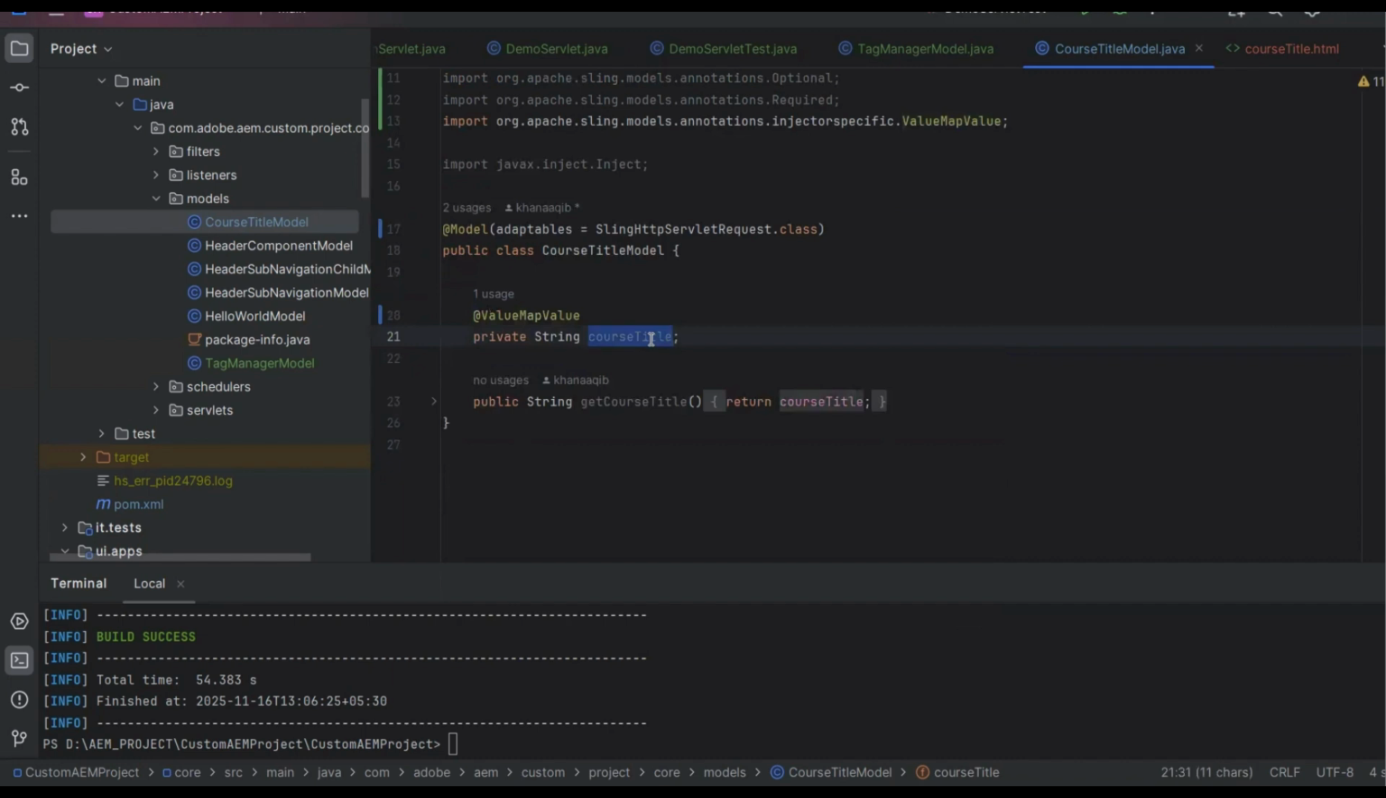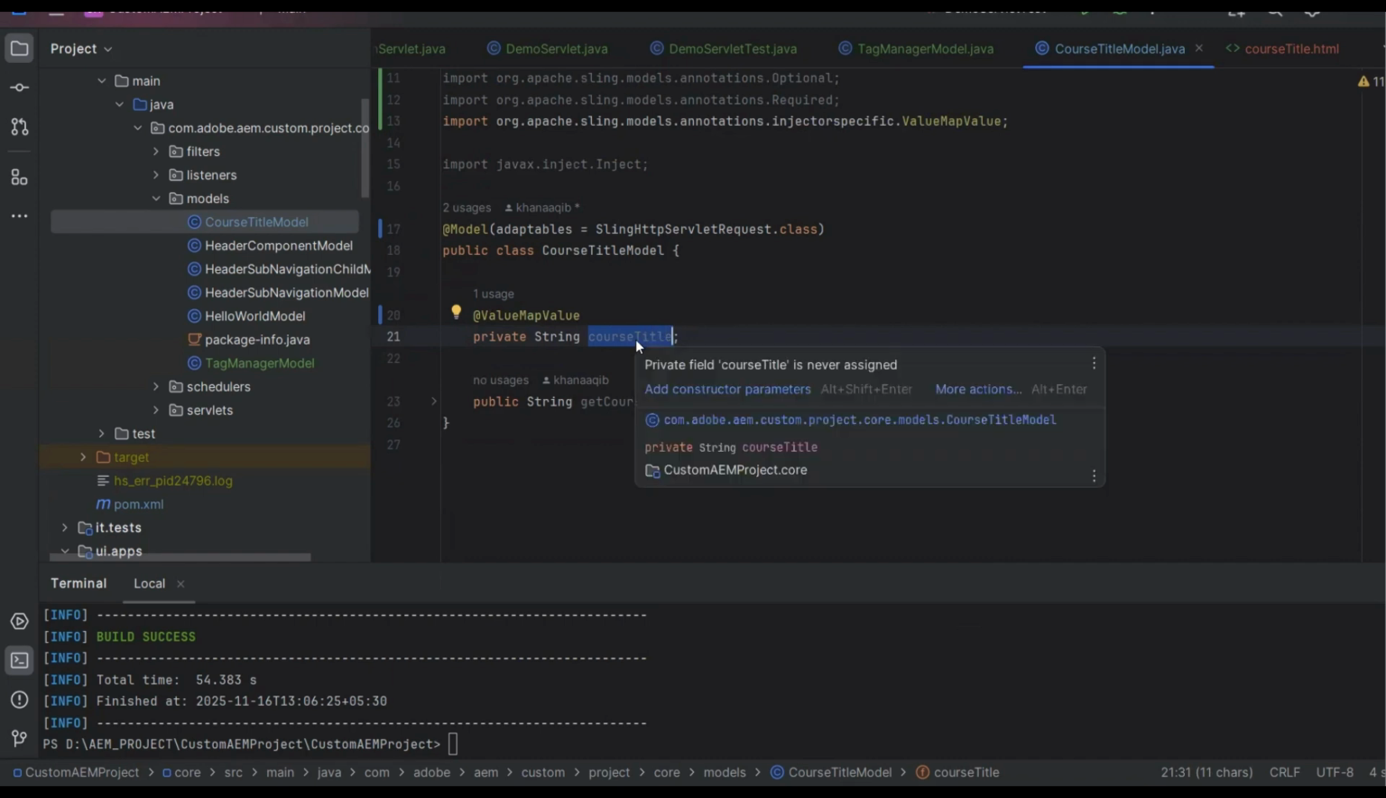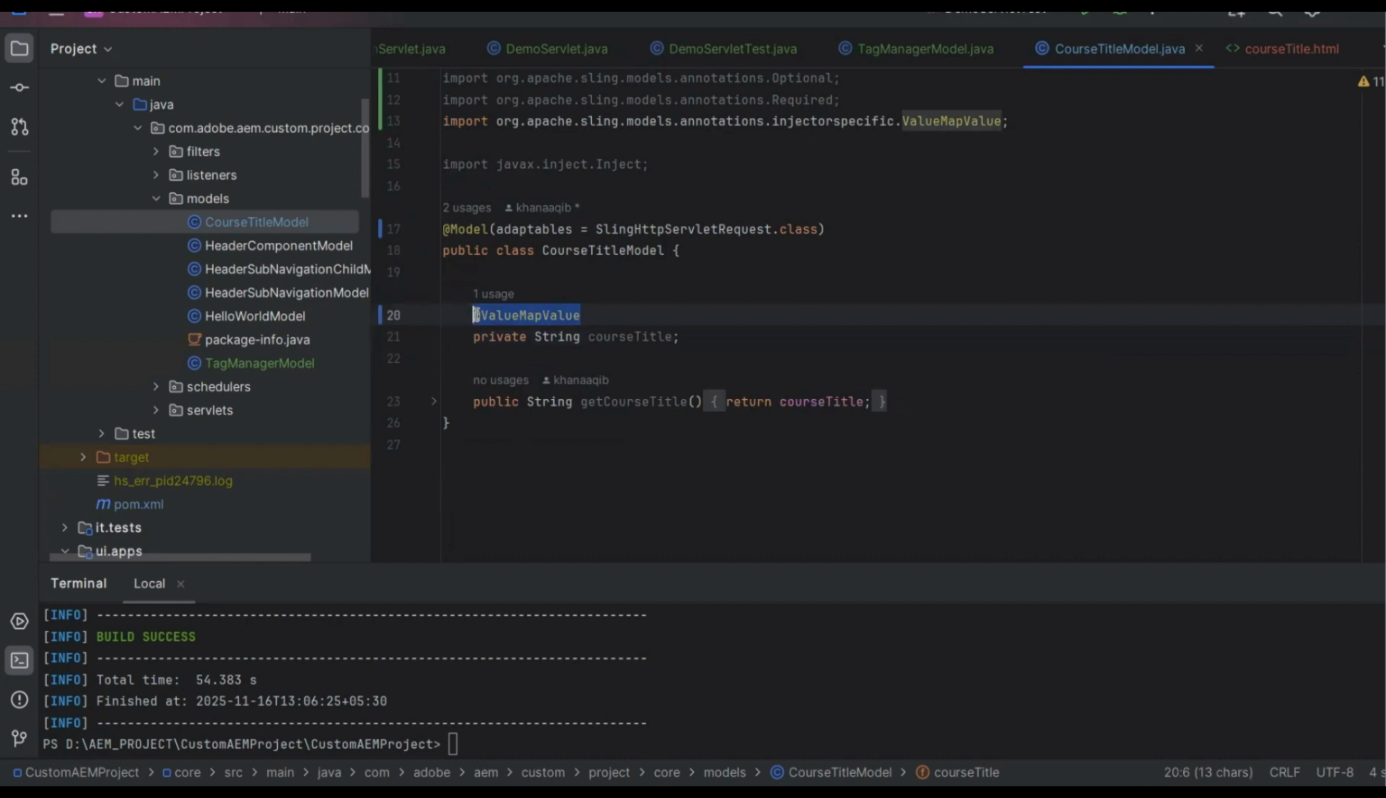Basically, if you are not adding any value in the authoring dialog, it will not throw any exception. It will directly append the null value in the UI. Nothing will be considered here. So always try to use this to resolve this kind of issue. That's why I mentioned in the beginning, when adding any JCR property in a model, always try to use ValueMapValue. And apart from this, if you want to add any object, any services or anything, feel free to use the Inject annotation.